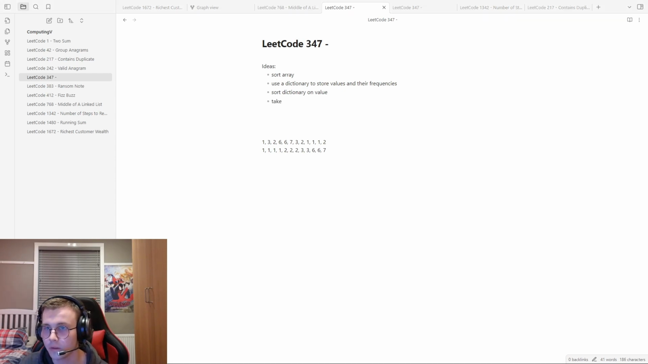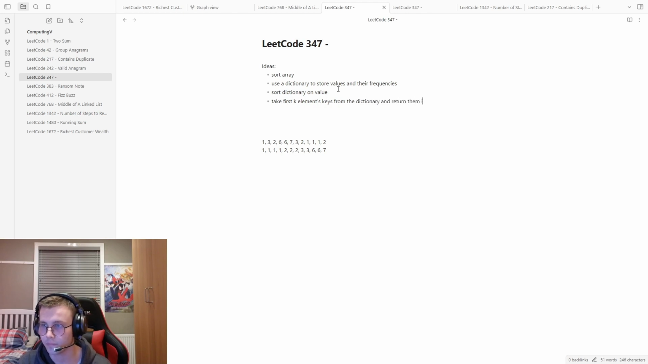Take the first k elements, keys, from the dictionary and return them in an array. So I think this is what we're going to do, and I hope this works.